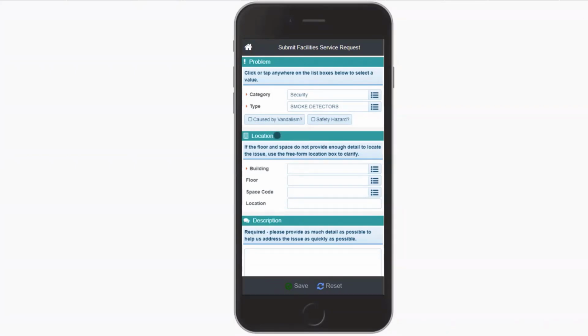Okay, so you'll see that there are two other buttons here. We can specify that a problem was caused by vandalism. So if we can tell that it was definitely caused by vandalism, we can check that. Otherwise, we can leave it blank.